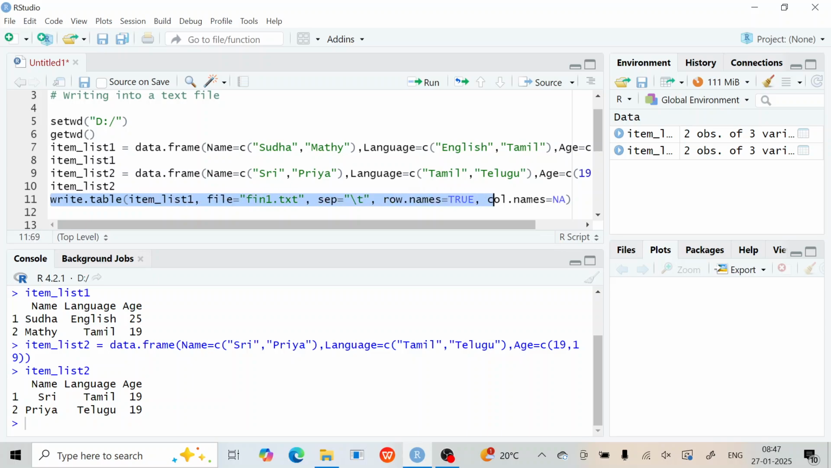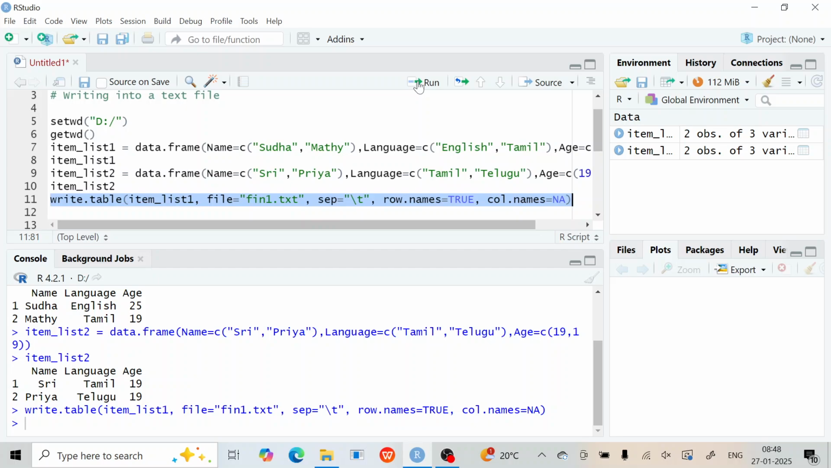Okay, so I'm going to use the syntax write.table. The function name is write.table, and it is going to take item_list1 as the first variable and the file name as the second variable. The file name I'm giving is fin1.txt, and it is separated by tab. That is why I'm giving \t. Row names, I have to give the row names, so I'm giving row.names equal to TRUE and col.names equal to NA, because I already have the columns. Okay, so I'm using this write.table command to write the text file.